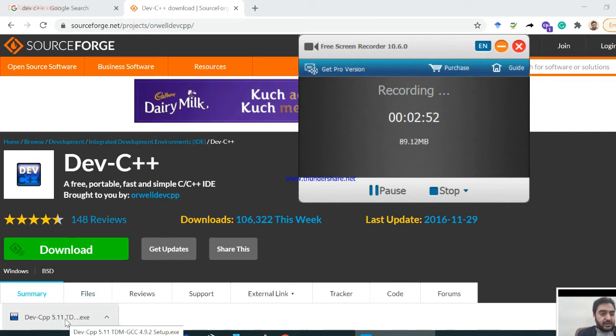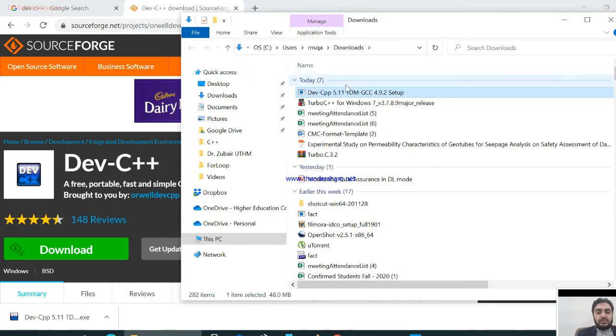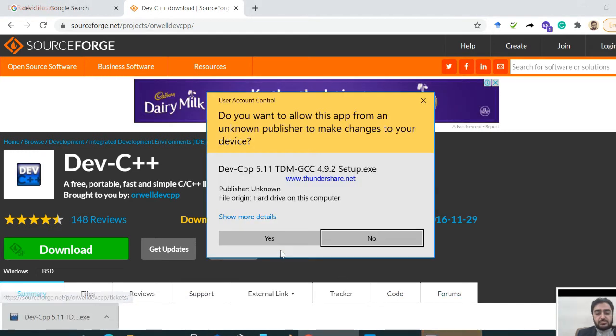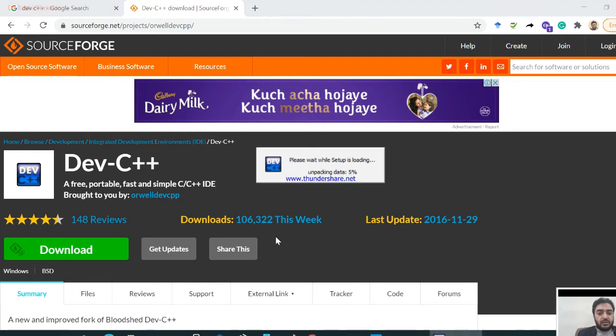Now you can click on the file directly in this environment, or you can just go to show in folder, which will be the folder where this file actually resides. Okay, Dev C++. You can click on this exe file, and it will start. Windows is asking for permission: do you want to allow this app from an unknown publisher to make changes to your device? Yes, please. So we are going to install Dev C++ on our PC.